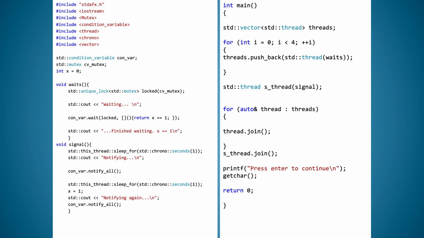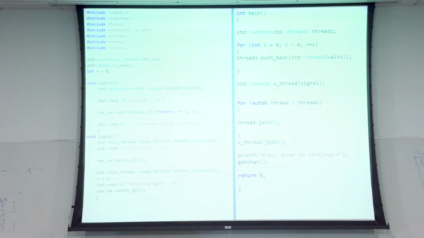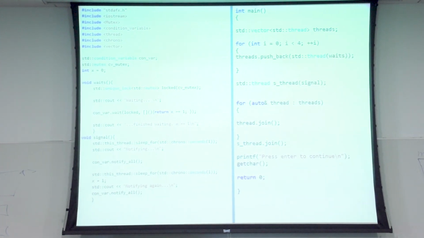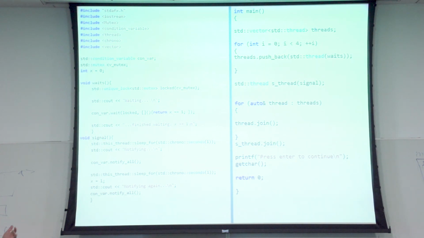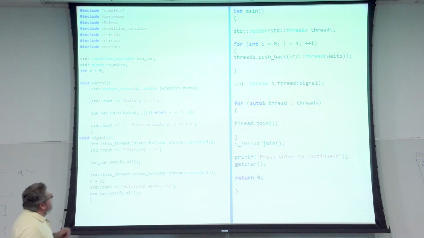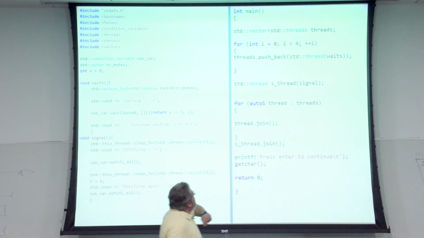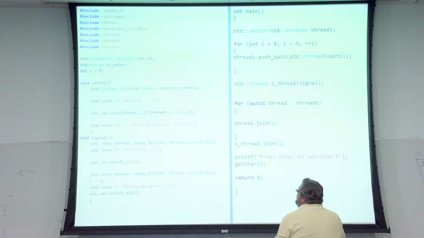All right, so here's my example. We've included mutex, condition variable because we're going to use a condition variable, thread because we're going to use threads, chrono because we're going to use some time, and vector because I need to manage my threads. We'll start on this side. Here's our main.